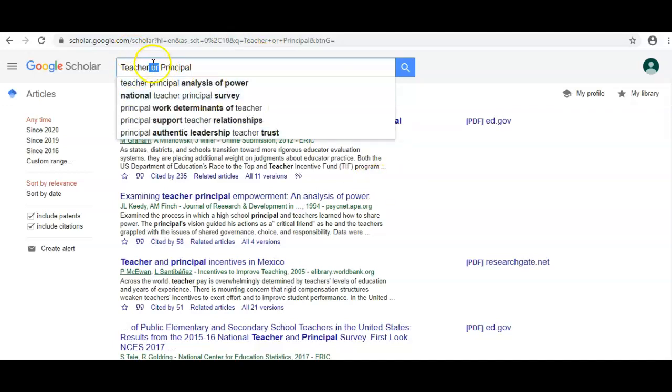You can use this operator with synonyms that you've got. For instance, global warming versus climate change. You could do global warming or climate change because those are so related. These are a little less related, so you're going to see some different things.